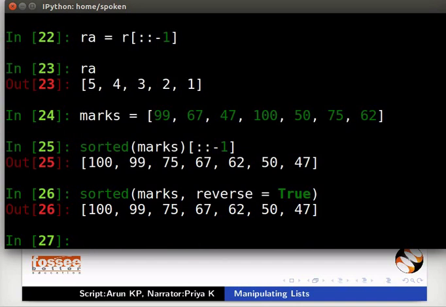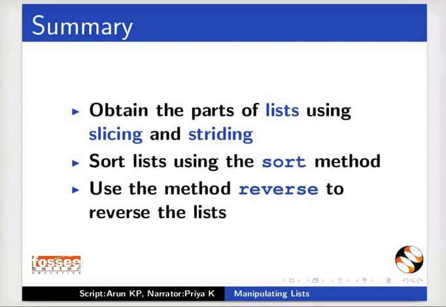This brings us to the end of this tutorial. Let us summarize. In this tutorial, we have learned to obtain the parts of lists using slicing and striding, sort lists using the sort method, use the method reverse to reverse the list.